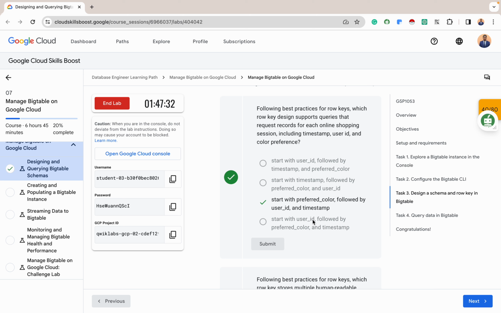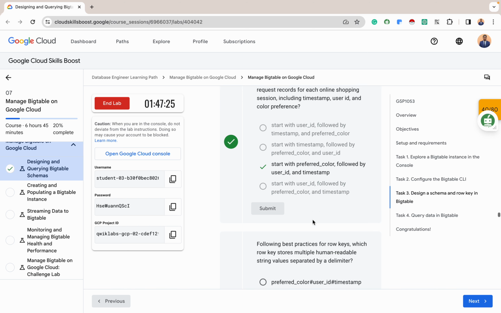So start with preferred color. Preferred color will be more general. So some preferred colors may match, which is fine, before going to the granular details.